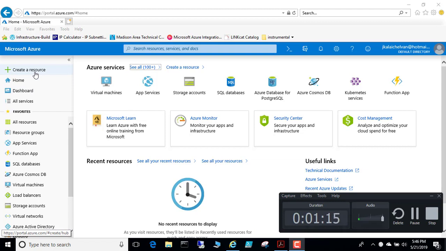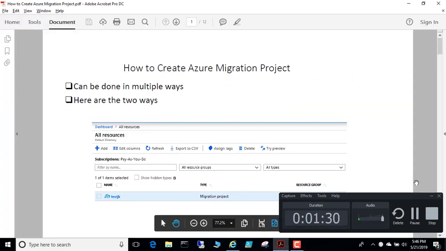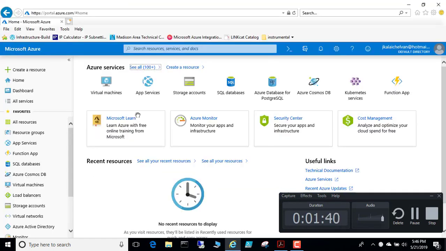So how you can do the migration with the migration project is, first you need to create the Azure migration project. How you can create one, I have a PowerPoint slide, so I will go through that also. How to create Azure migration projects? It can be done in multiple ways. I'm going to show you two different ways here.